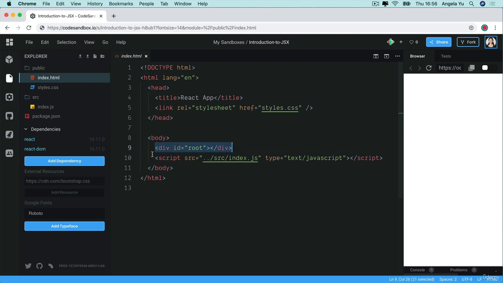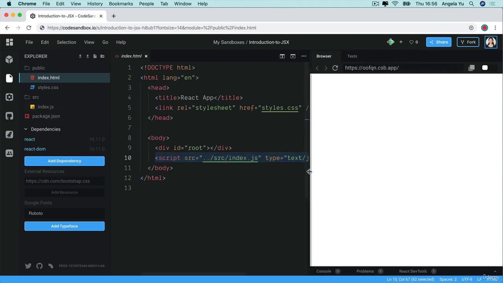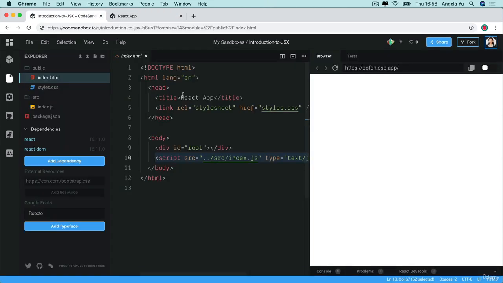Now, at the very bottom, just before our body ends, we've got a script that links to our index.js JavaScript file. And notice how at the moment our website doesn't really do anything yet. And if you go ahead and open it up inside a new window, then you'll be able to see your website in all of its glory, or not. The only thing that we've actually modified is the title, which says React App.